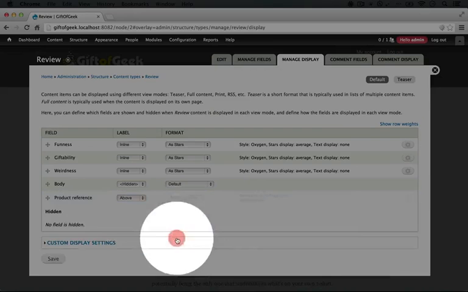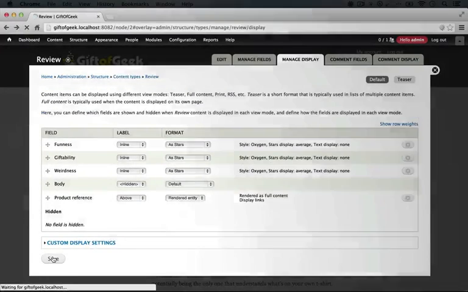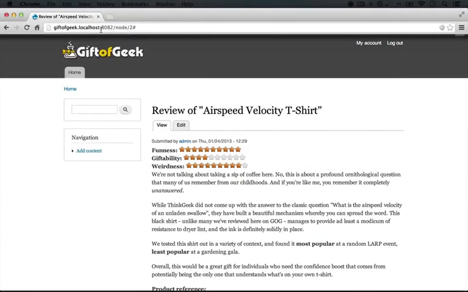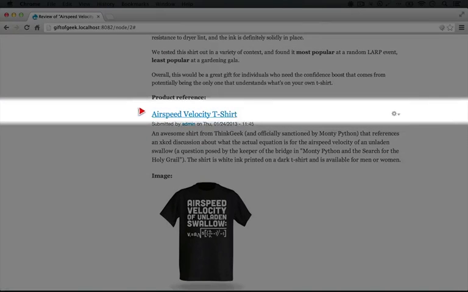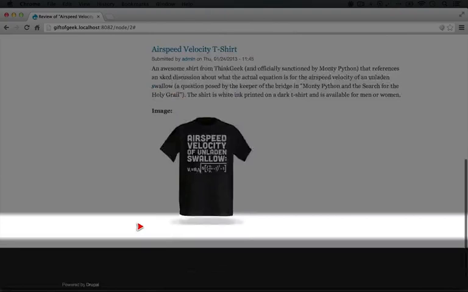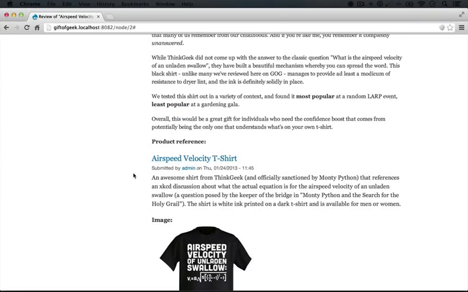So if we used full content and we clicked update and then save, and then exited out of the overlay and scrolled down, you'd see that we have the full airspeed velocity t-shirt node displayed right here. That's pretty cool. So it's pretty easy to convert a field to a full node simply by using entity reference.